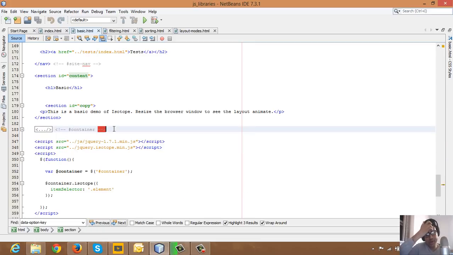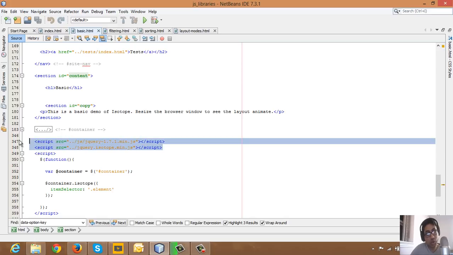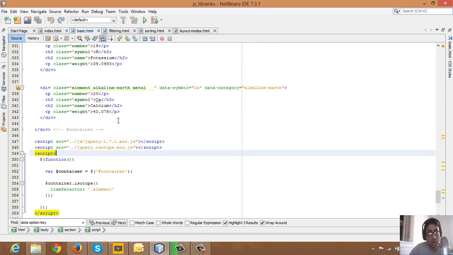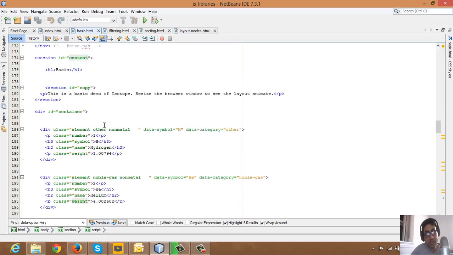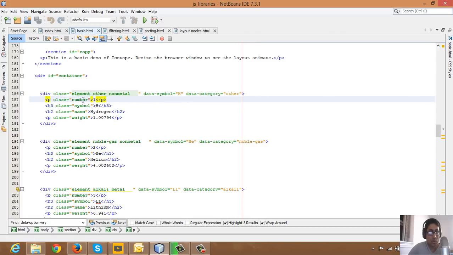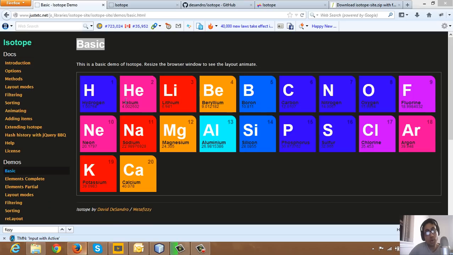So how does isotope work? Let's see. You know it, when the document is loaded, this thing works. This is the jQuery document ready thing. So container points to the object that has ID container, right? And we are calling the container isotope method, and we are providing item selector dot element. So how it is working, the stuff that has dot element in there, in the class attribute, dot means class, element means the exact class name. So if we remove this element from here, it will not come in the front end because we are just selecting the stuff that has element in the class attribute, right?